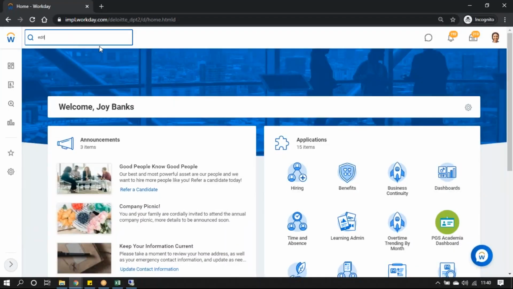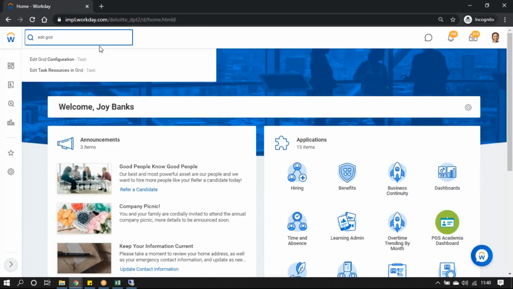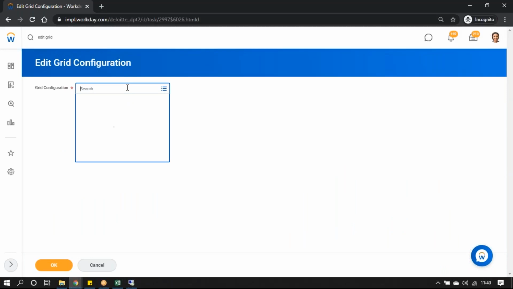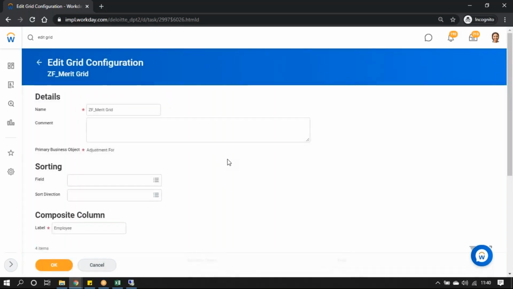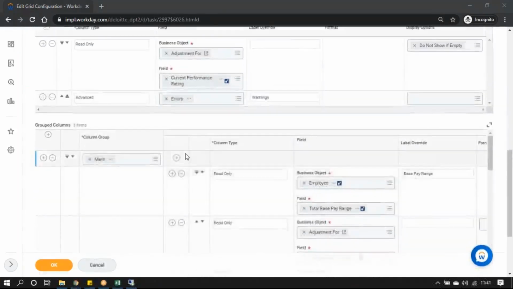Right, so if I go to the task, edit grid configuration, I can edit an existing grid configuration. I have created a grid called ZF, and if I come here, this is the grid I have configured.